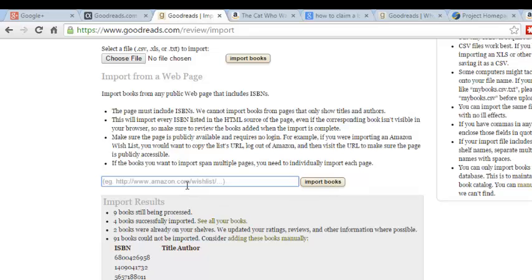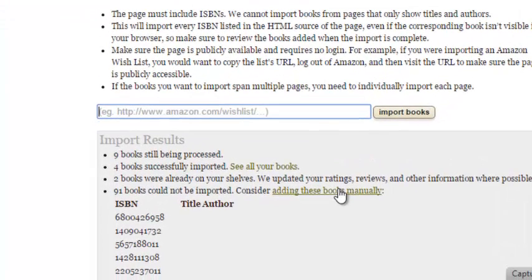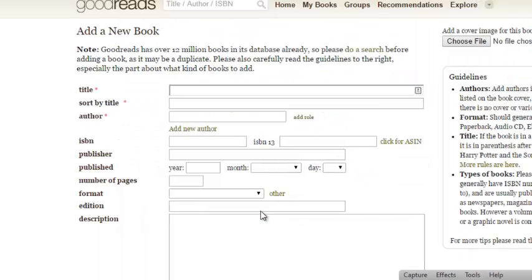I already did this just to test it out. It brings the list of books that are on that page, including your own, but you really don't want all these. Because your book is a work in progress and may not even be posted yet on a website, and you would need to have an ISBN to list it that way, what you want to do is click on the link that says adding these books manually. So click on that. It brings up this page.